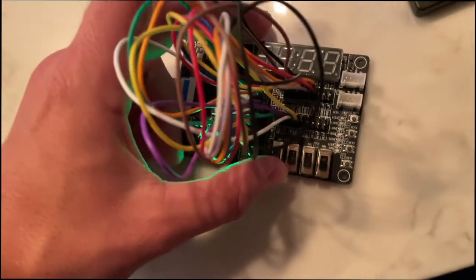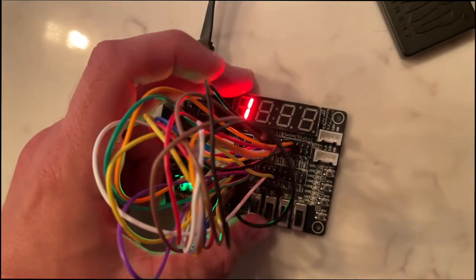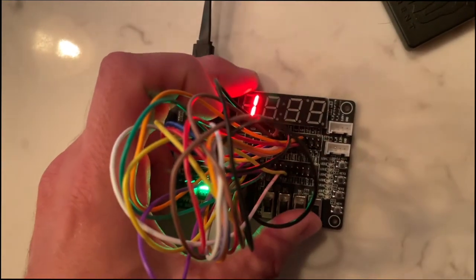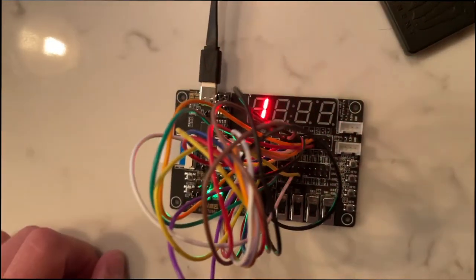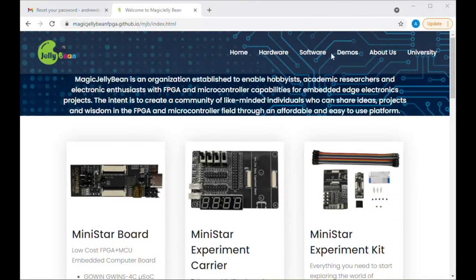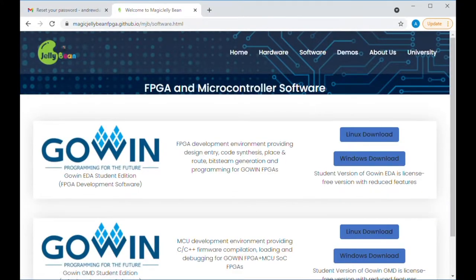Today I will be walking you through how to get your MiniStar board to run the dip switch demo. By the end of the demo, you will be able to use the four switches on your carrier board to display four different numbers. First thing we need to do is make sure you have GoIn EDA downloaded.